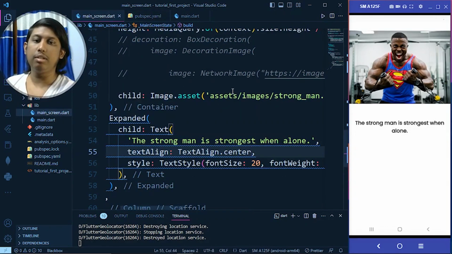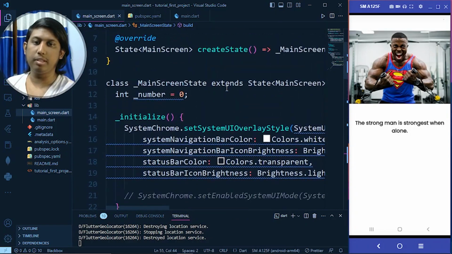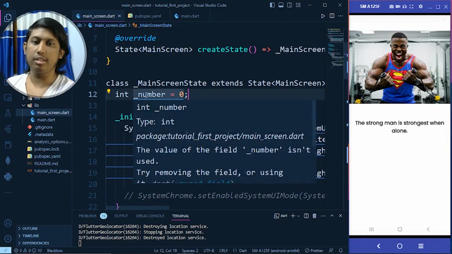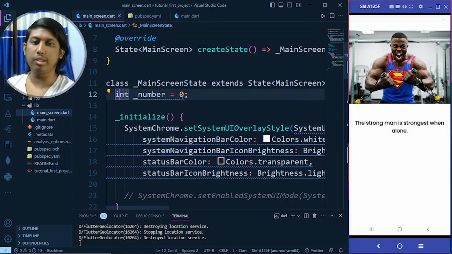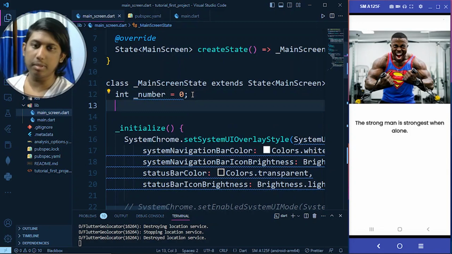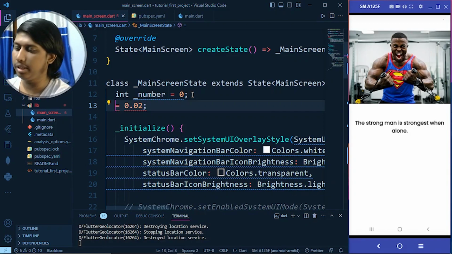Okay, now let's see what types of data types are present in Flutter. As we saw in one of the videos of that series, there is the data type of integer. So it is declared for the integer. It is very simple. For the pointed value, if the value is something like 0.02, the variable data type is double.